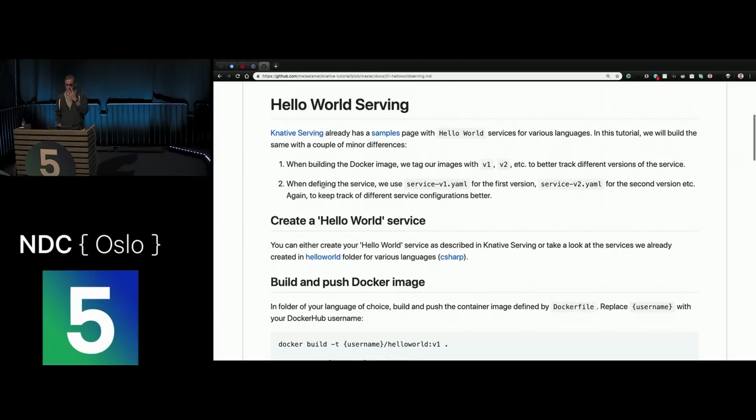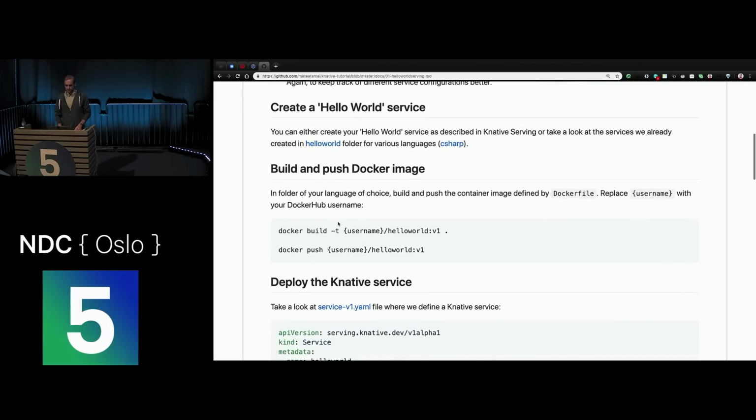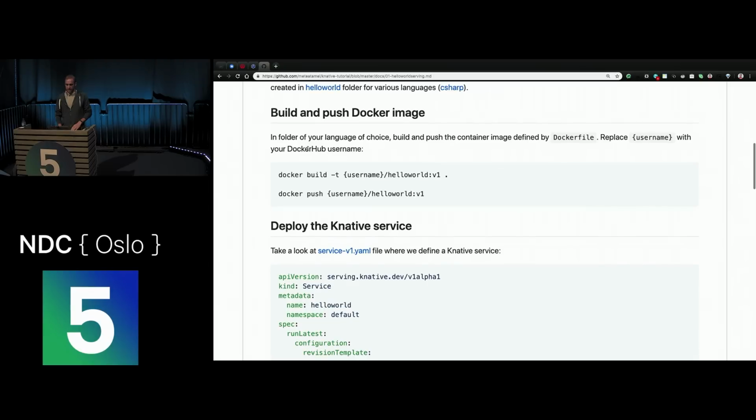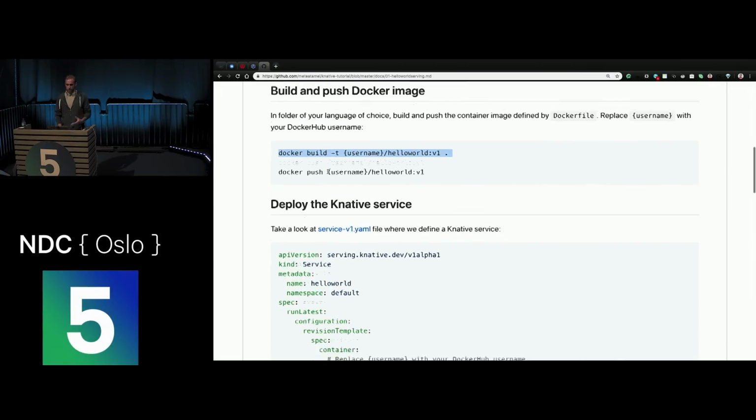So what I'm doing here is that I'm writing a simple C# hello world application that, when it gets a request, will read an environment variable and just echo back and say hello world with that. So I create the service. I won't show you the code because it's really simple. It just says hello world. Then I build an image and push it to Docker Hub.